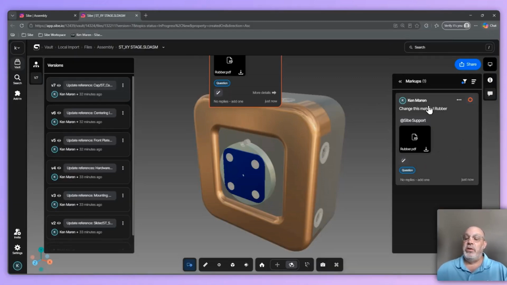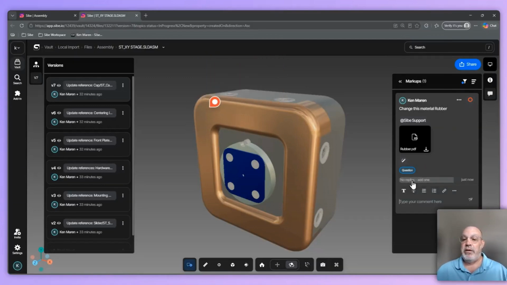Of course, within each markup, you can reply. And again, I can tag people in the replies and send that off. And these get time and date stamped. There's no limit to the number of replies that you can do. There's also no limit to the number of people you can tag. So tag the entire team. All of that ends up working just great.